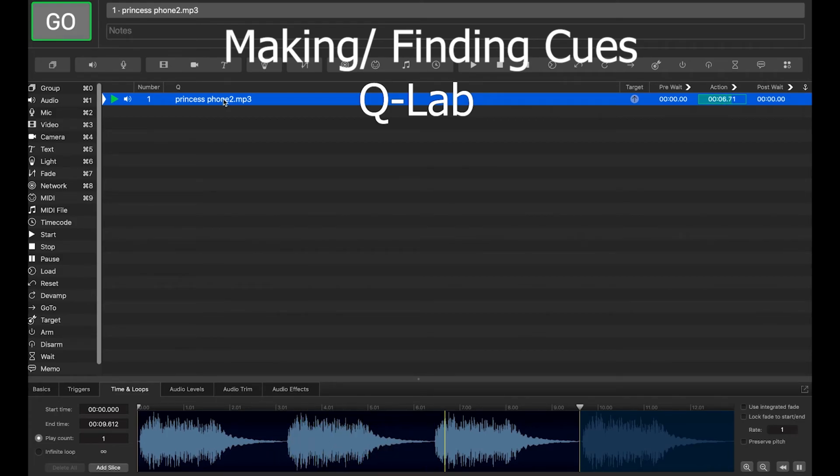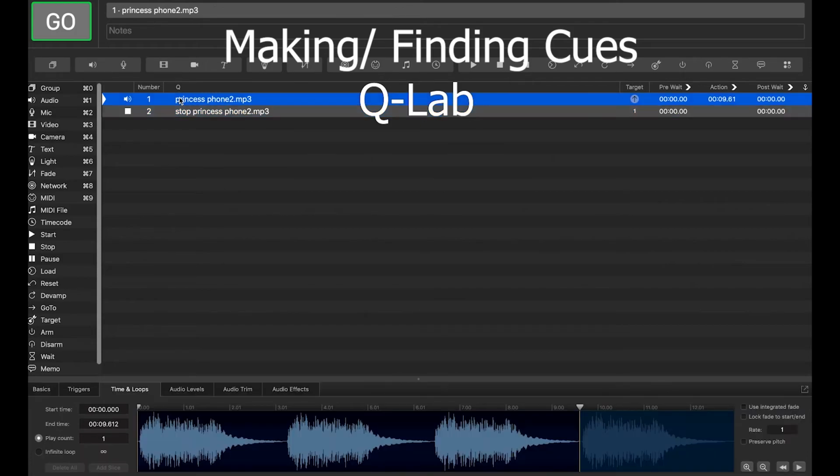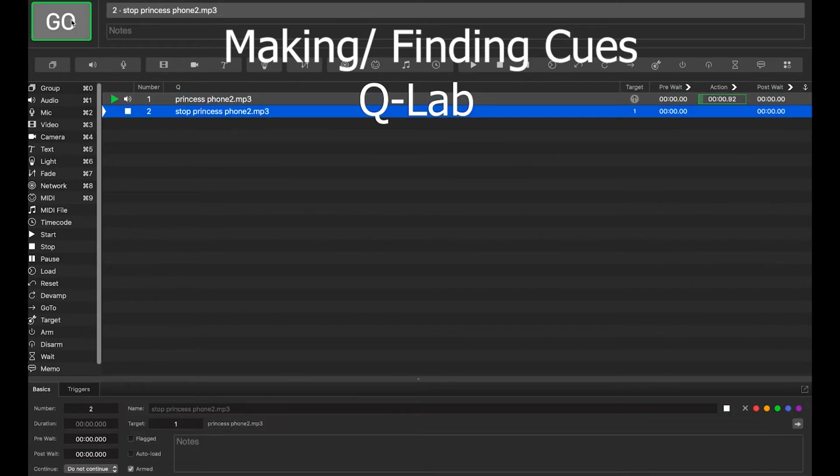Next, we can make the phone ring only 3 times and stop. Or we can add a stop and watch the actor pick up the phone. We can also make an abrupt stop within the ring that the actor has to answer by the phone.